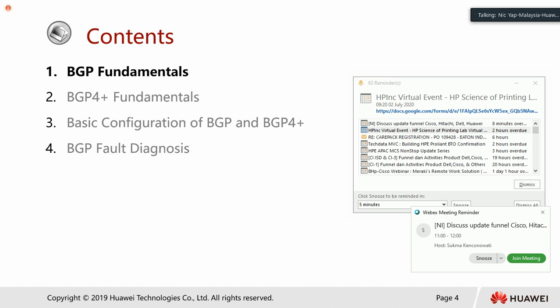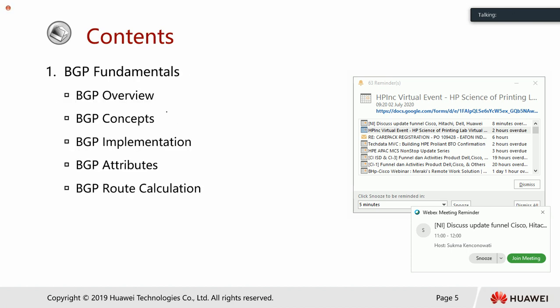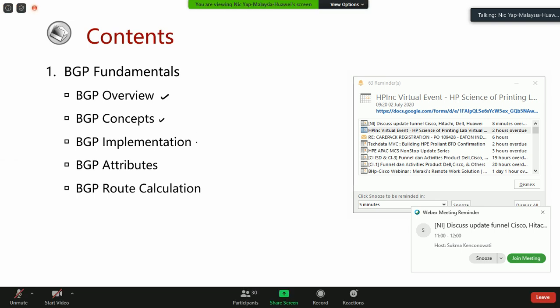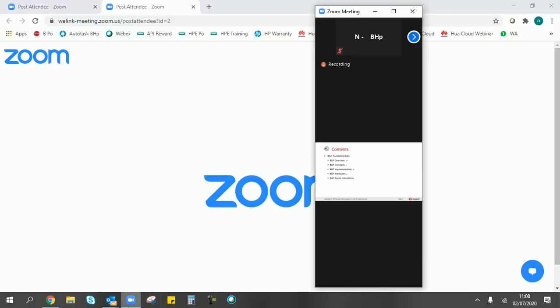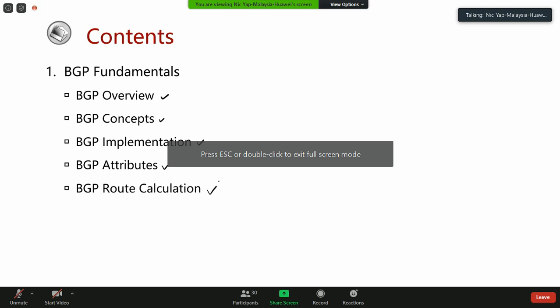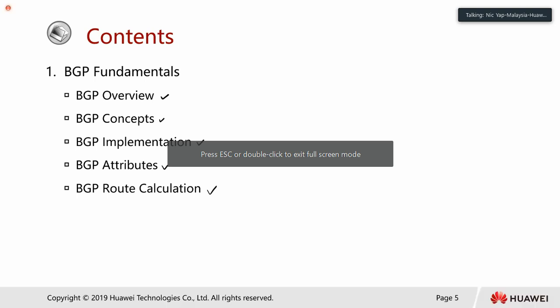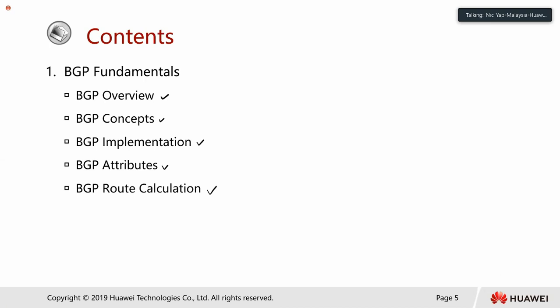Okay. First, the fundamentals. We need to know the overview, the concept of handling the route, how they deal with all the traffic coming in or going out, how you implement BGP, what type of method you can implement, the attributes that we have, how many attributes in total inside BGP we can use, and how BGP performs the route calculation. Okay, that is what we need to go into for this BGP fundamentals. It's more of an overview or review of what you learned in the HCIP.